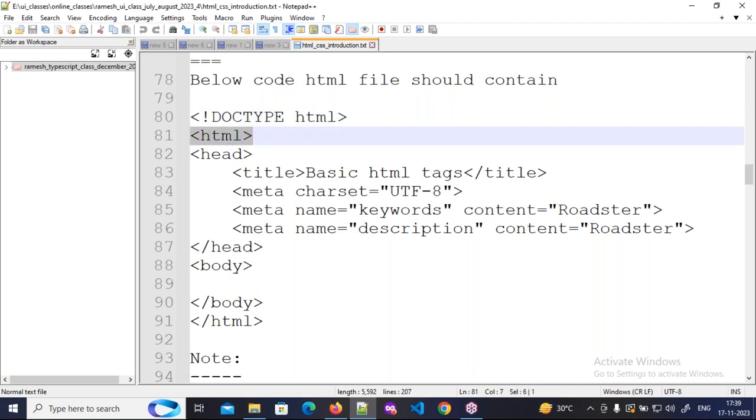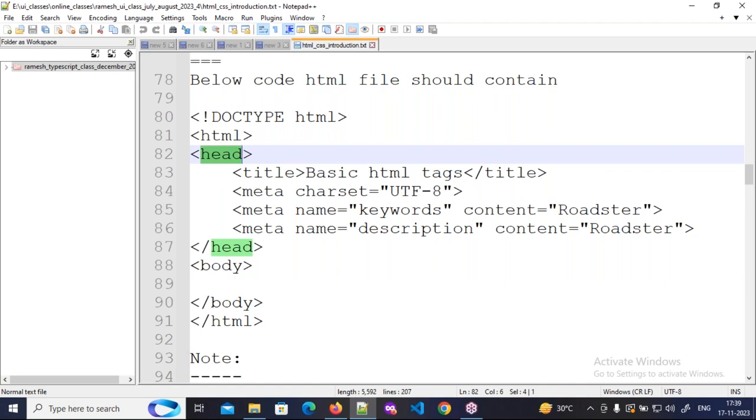Then after that, the HTML tag. Every HTML page should start with the HTML tag. HTML also follows the human body structure: we have the head tag and the body. Same as the human body, first head, then body. What is the purpose of the head tag? To specify basic information related to our web page, for the user's purpose and for the search engine's purpose.